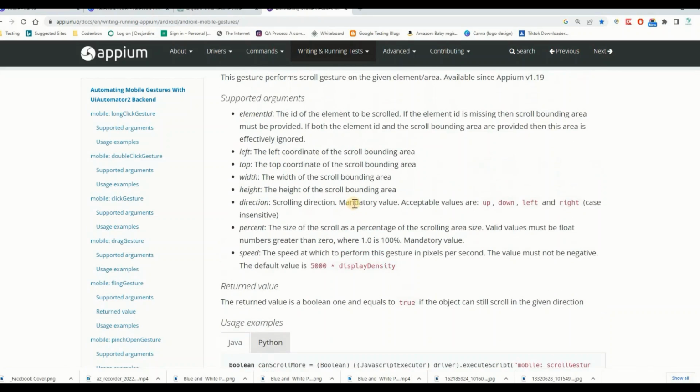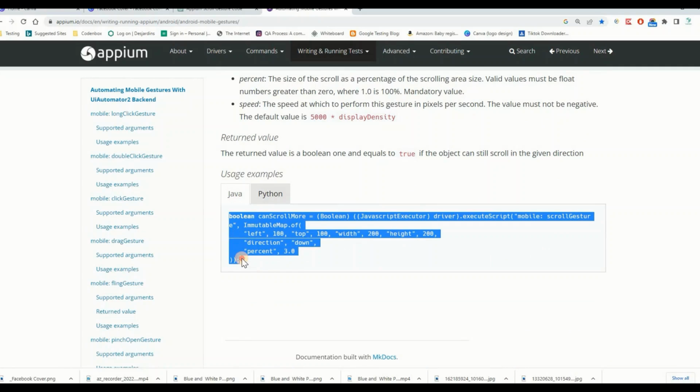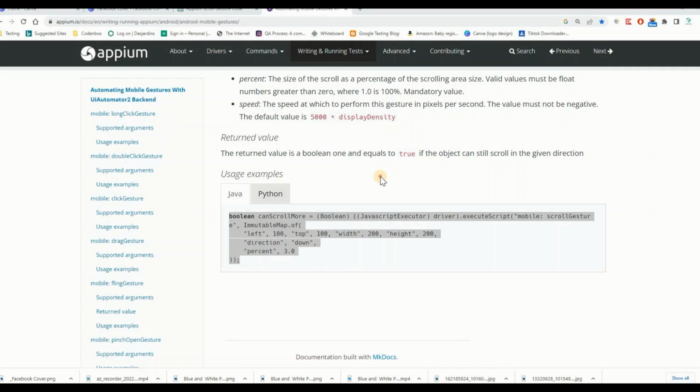So here is the scroll gesture related code over here, in Java. We can just copy it and then paste it up there. But before we do, let me see what we have over here. So we're going to call a JavaScript executor method, and in this method you're going to pass an event, a mobile event, which is the scroll gesture event, right? And then you will pass an immutable map, which is the mapping of key and value. So inside that you are going to pass a number of key values.